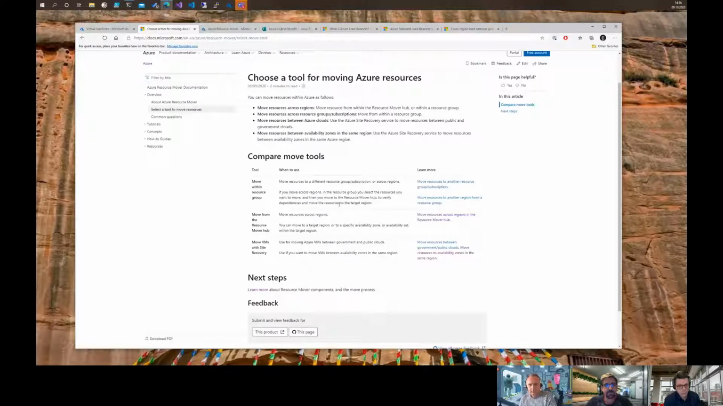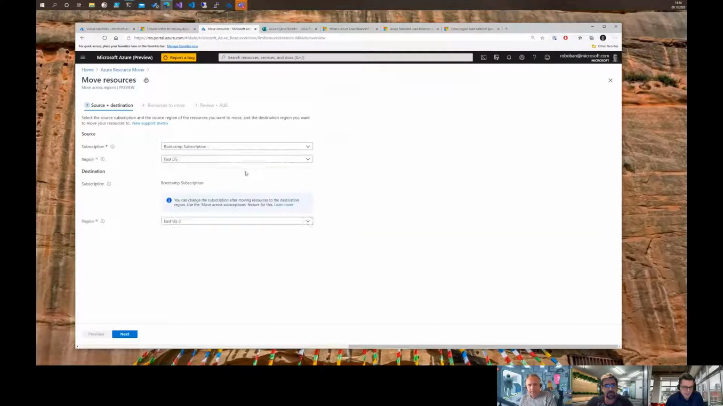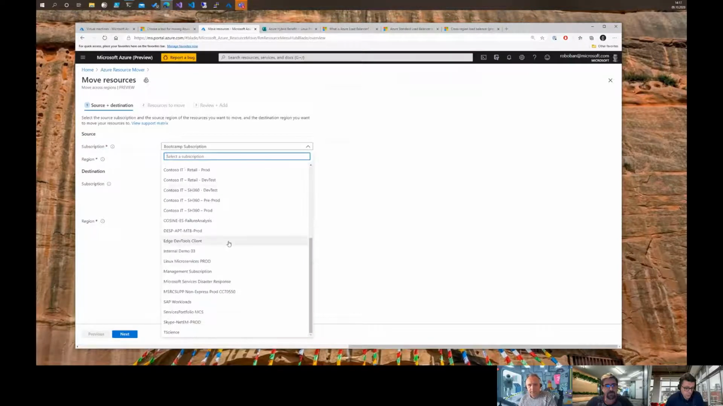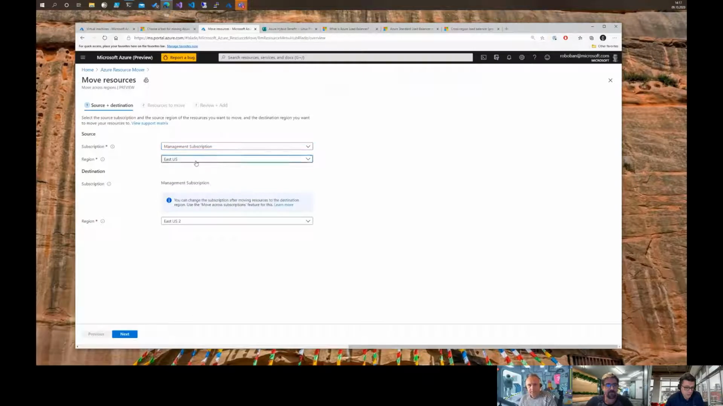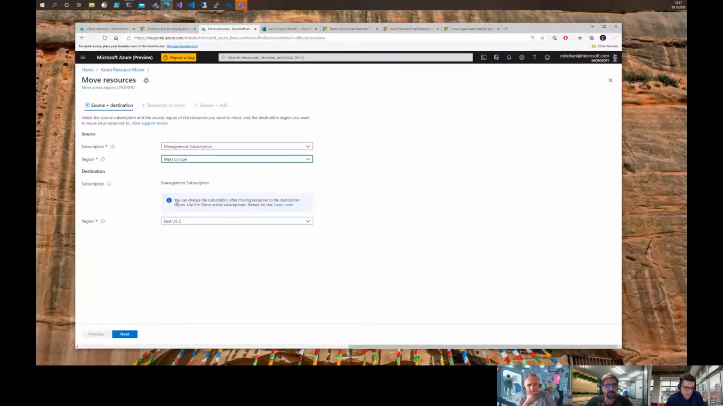But now we have one very nice tool which we can use to move resources. As you see from the UI perspective, you see move options. We now have only Azure regions. I assume we'll probably have more options here in the future. But the story is, if you get started, you select the subscription from where you want to move something, and you say in which region. You need to select the region where you have something, and then where you want to move to. For example, I want to move to the East US 2 region.